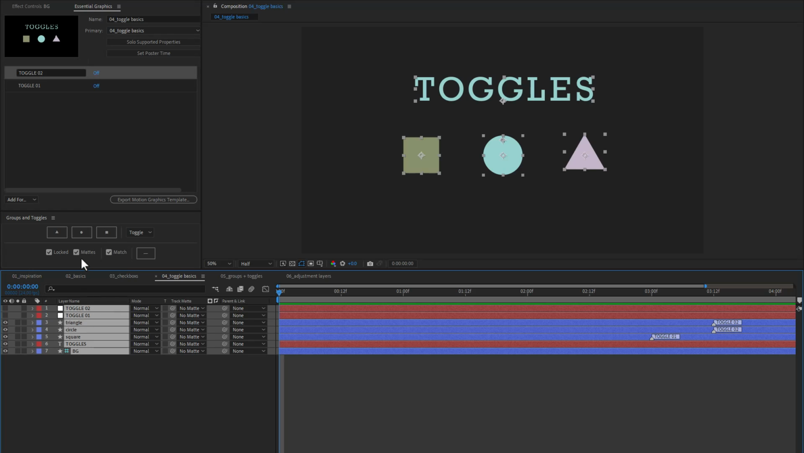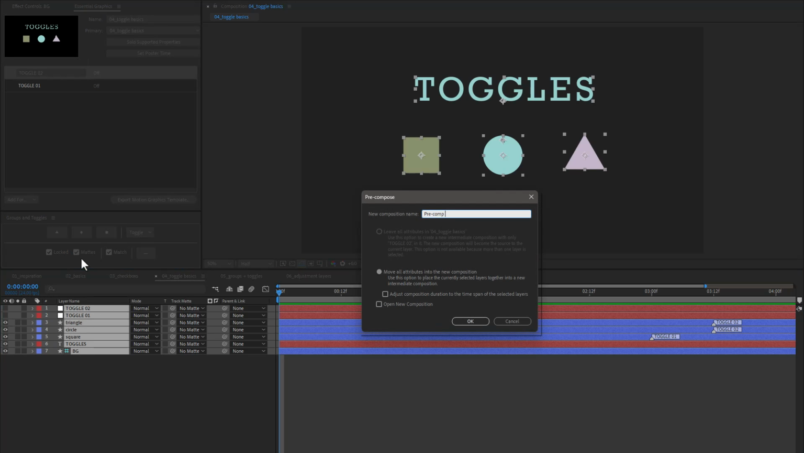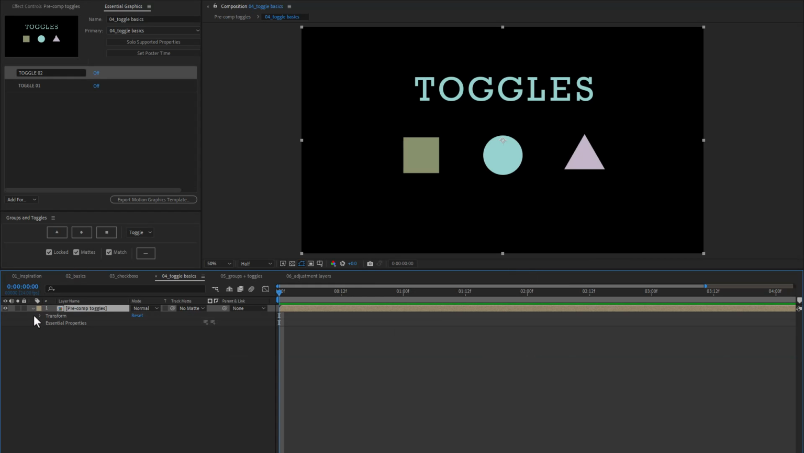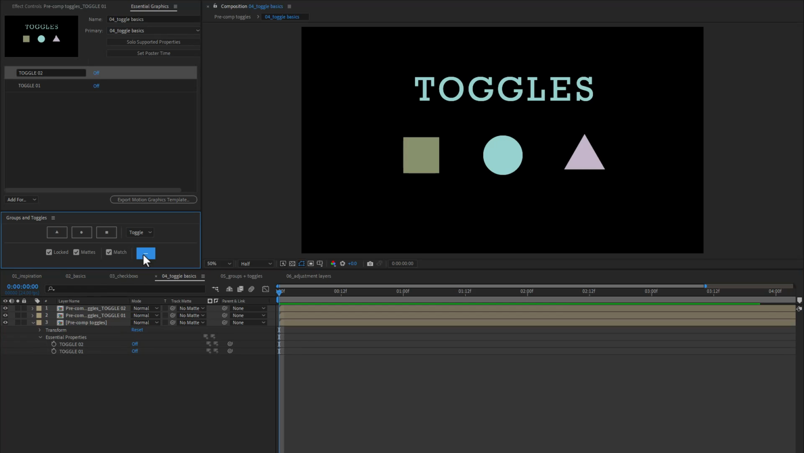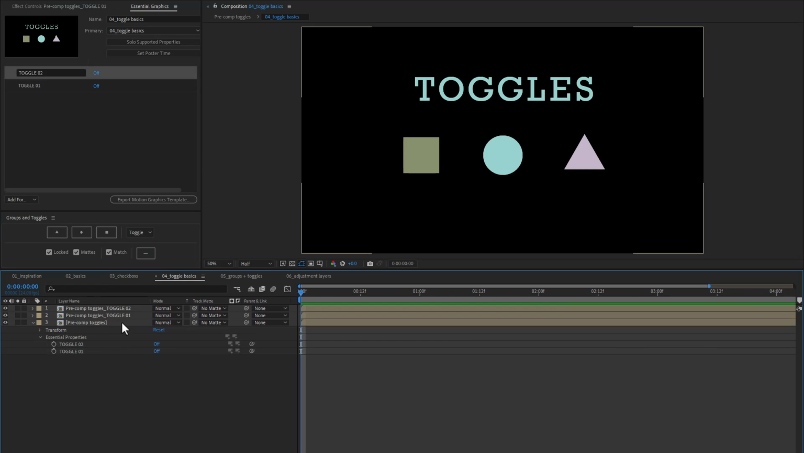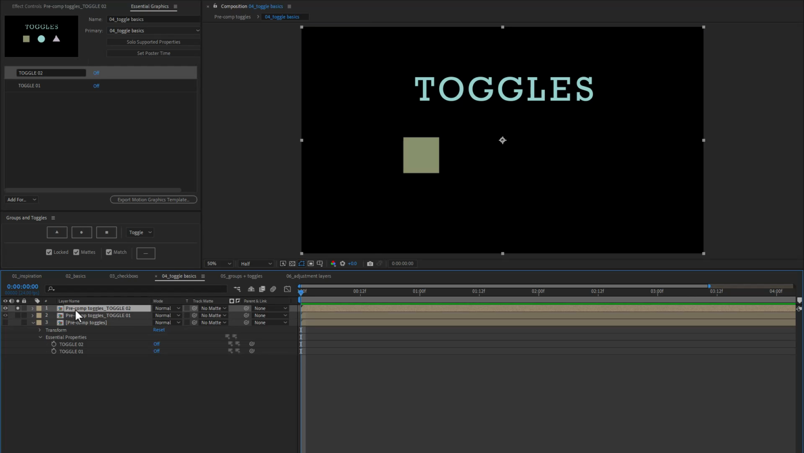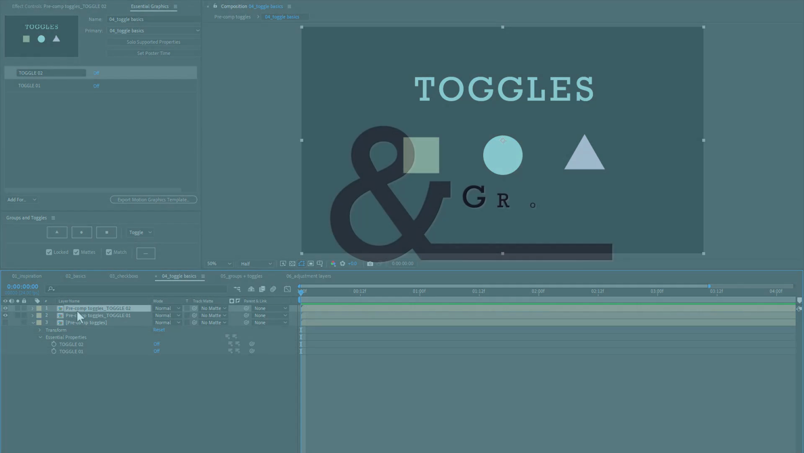Now if I pre-compose this, and come down to the essential properties, we can extract those just like we did before with the groups. I'll turn off the main comp. We can solo toggle 1, and then we can solo toggle 2. Okay, so this is a great way to break up layers in a little bit different way. It just depends on what you're trying to accomplish.